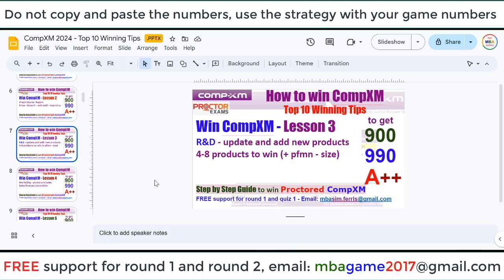You started CompXM with 4 products. You can add 4 new products. You have 8 products and increase performance inside each round. Increase performance inside chart. I show you the detail now. Right?